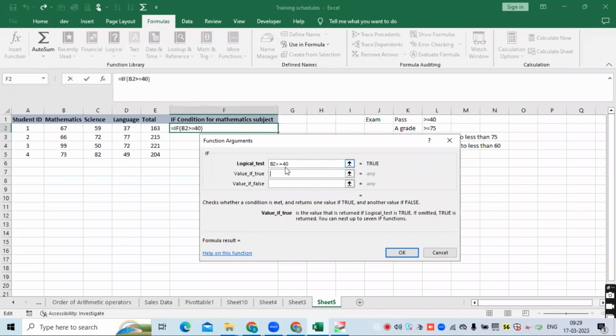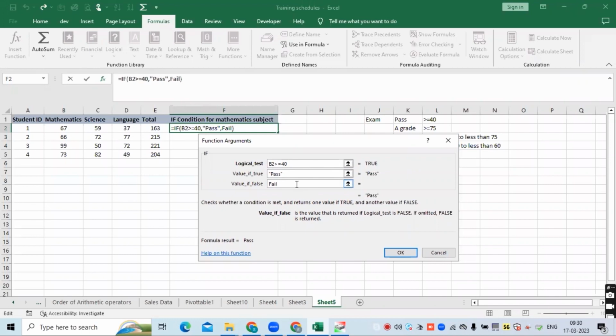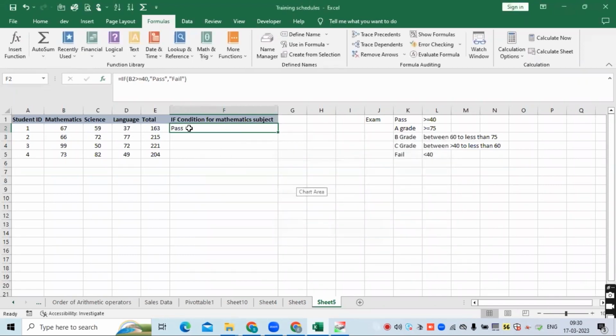It should be greater than or equal to 40. If the value is true, then it is pass. If the value is false, it is less than 40, then it is fail. It is saying pass. Now let's drag this formula to the entire column.